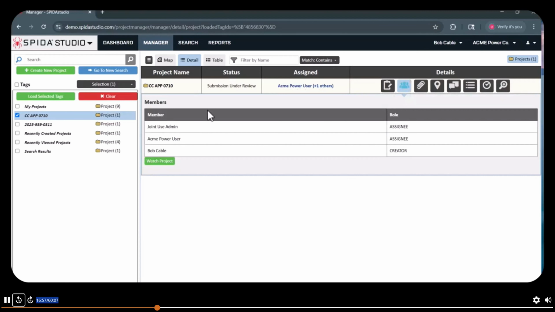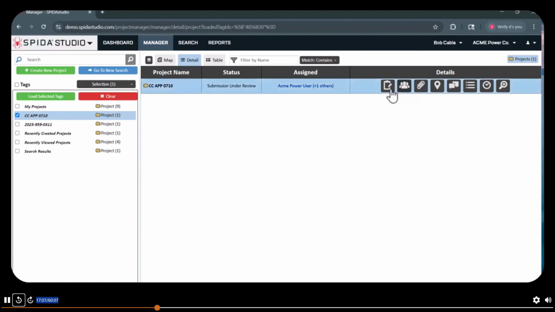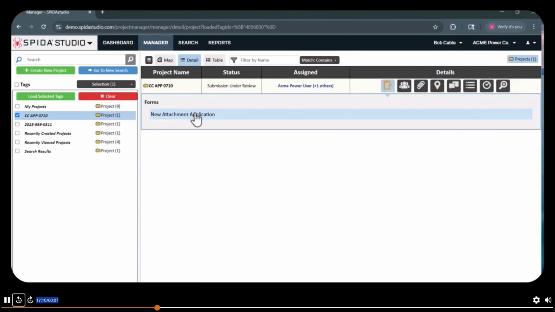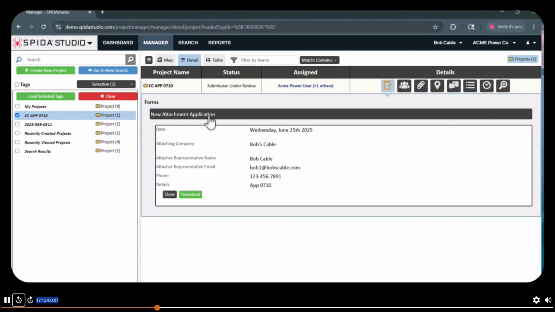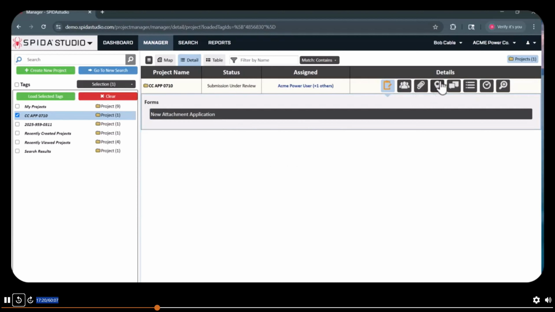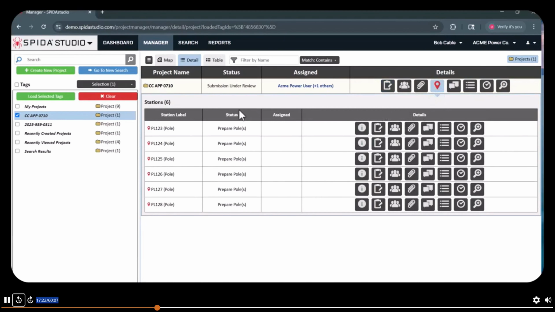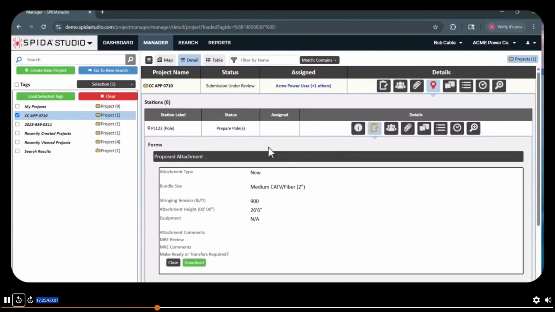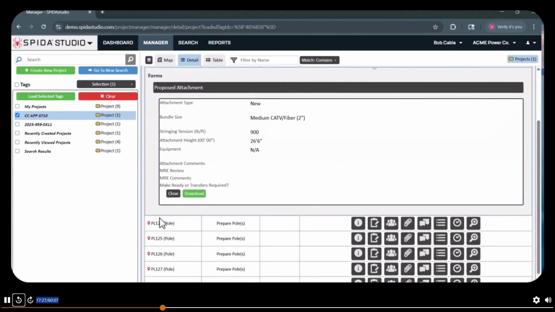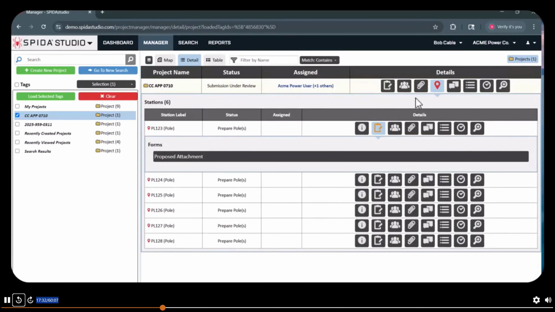I can view the assignees on the project, and I see a joint use admin from Acme Power, as well as an Acme Power user, are now assigned to the project. What this means for Bob's Cable is that while I can view aspects of the project, for example, the new attachment application form that I originally completed, I can't edit it. I can only view. I can also come to my stations or my poles and view the information within the proposed attachment forms. However, again, I can't edit these forms at this point. This is all controlled by the backend workflow.